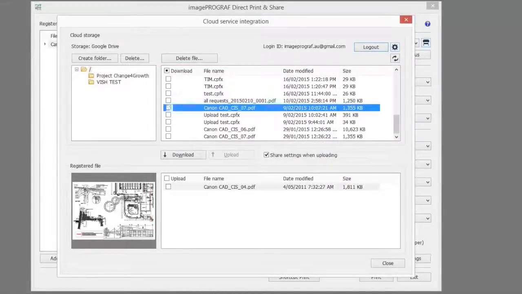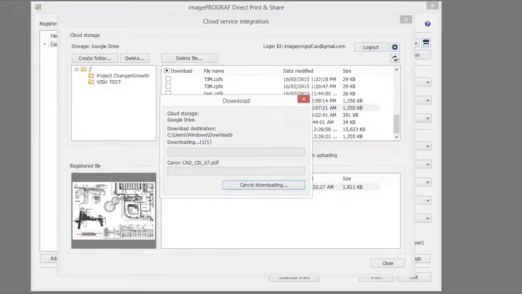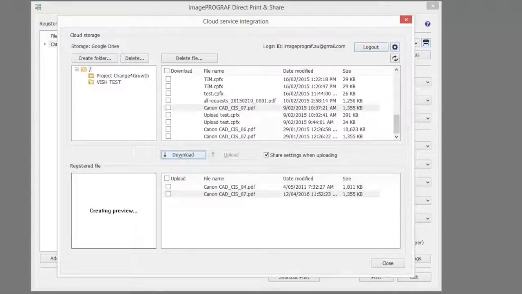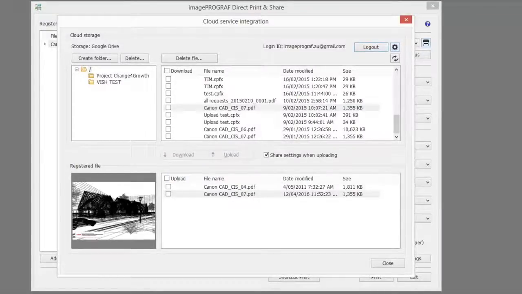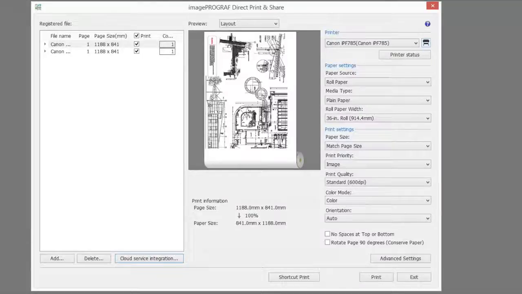Check the Download checkbox for the file you would like to download from cloud storage. Click the Download button. The Download dialog box will be displayed and your downloads will begin. When the download is completed, the file that you've downloaded will be added to the registered file list. The downloaded files can now be printed from the main window.